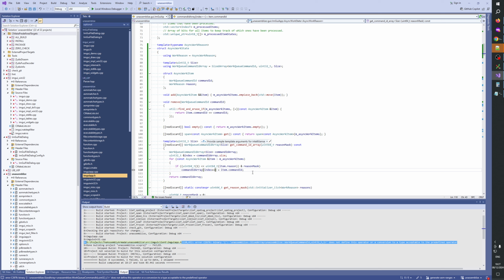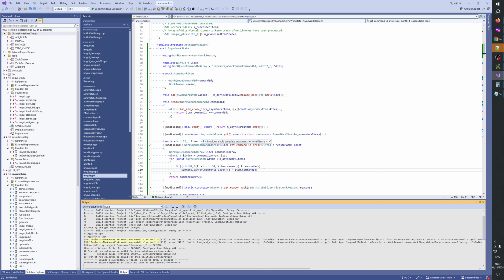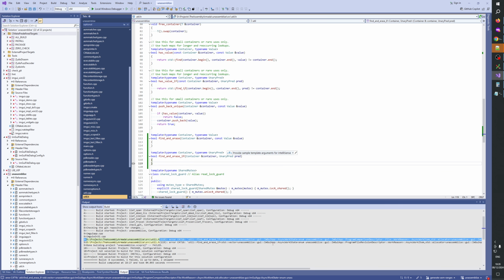Does not define this operator. Command ID array. All right, dot elements. There we go. Let's try again. And we got another. Right, these two are not implemented.